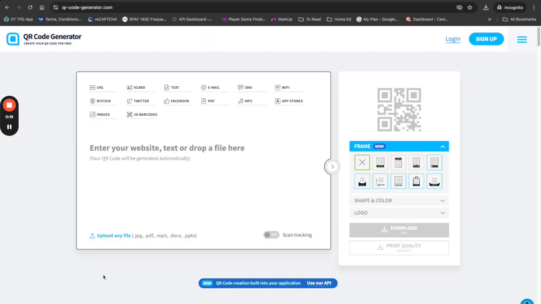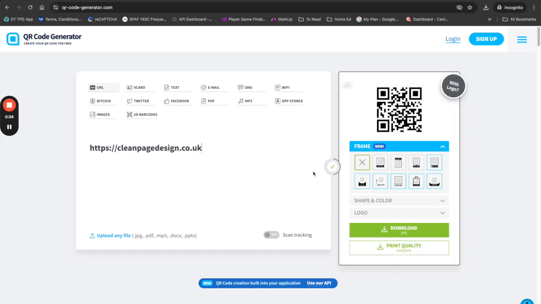And then once you land on the site, if you click URL, select URL, because you're going to be using your website address. Then type out your full website address, so include the https:// and then once you add the TLD like .co.uk or .com, you'll get the little swirly and the little green tick.